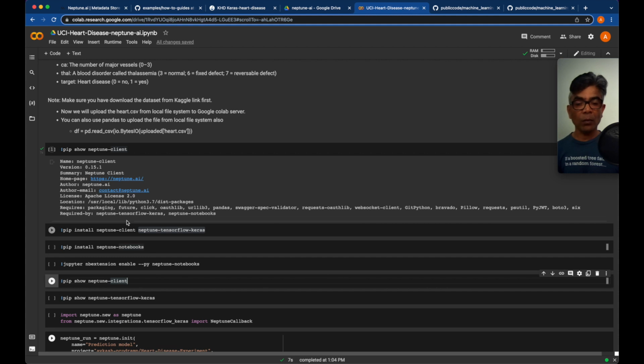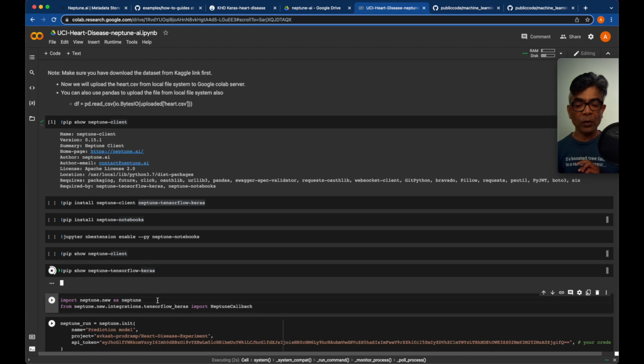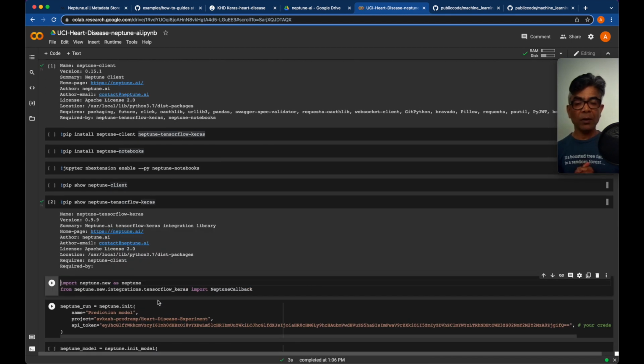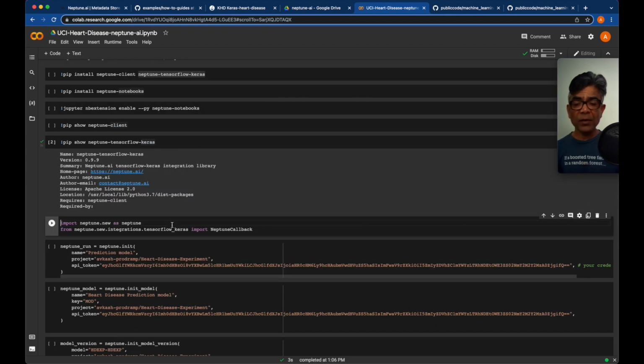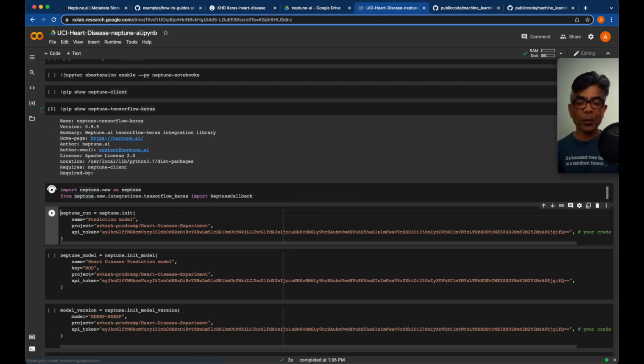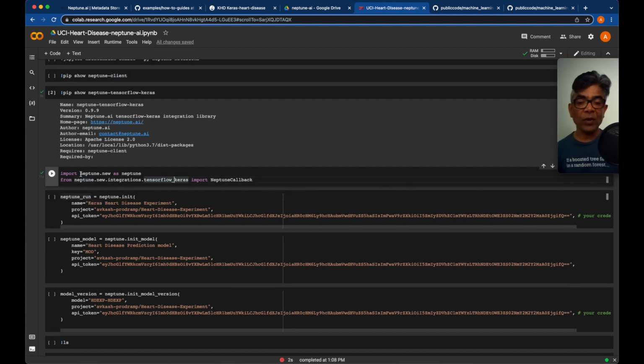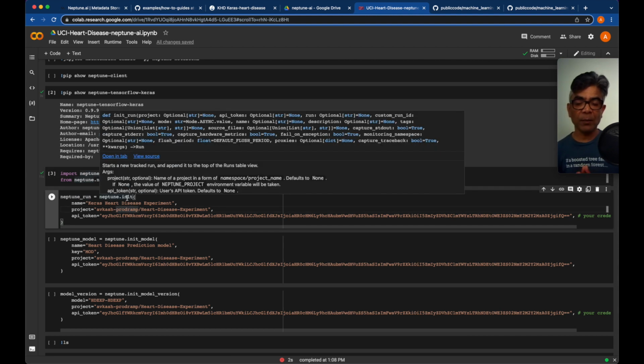So here, we already checked the Neptune client. We will make sure that neptune-tensorflow-keras is also available in our runtime. So we do have these two libraries needed. Now we are going to import the Neptune library as well as the Neptune callback function, which we need to sync all the metrics and data related with our experiment to the Neptune server. After we have imported the Neptune runtime as well as the Neptune callback related with the Keras integration of Neptune, now we need to initialize Neptune.